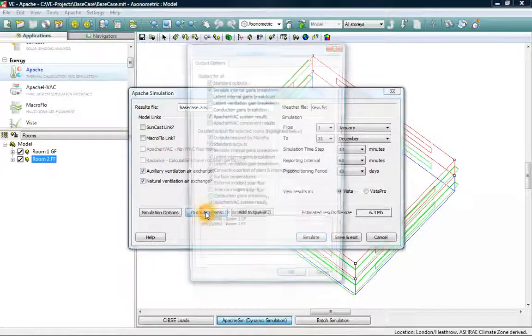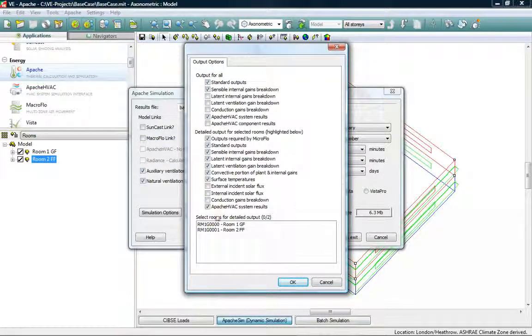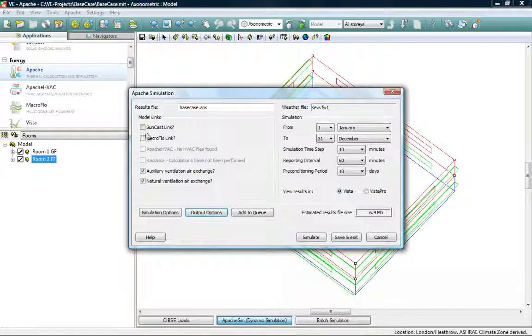Also on outputs, when we click on this, we can select rooms for detailed output. In this case none are selected, and then the different types of outputs we can set in it. I'm going to change this for a detailed output for the ground floor. So as you can see now, 1 of 2 rooms is selected, and say OK. I'm also going to bring in Suncast link and MacroFlo link, so linking those results in. The weather file is set still to London, and I'm going to simulate.